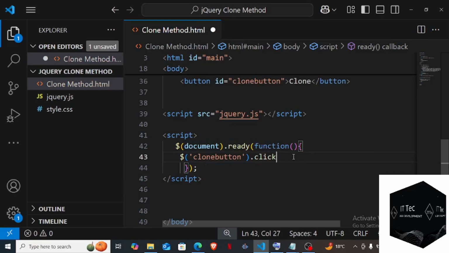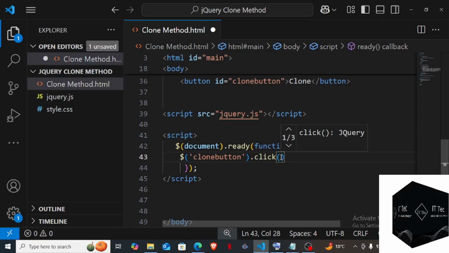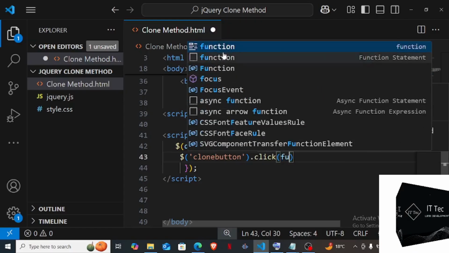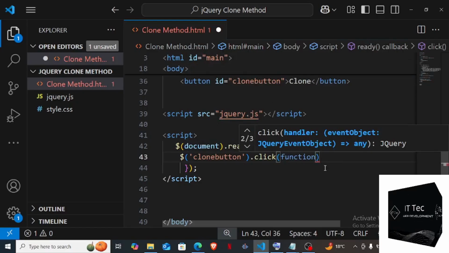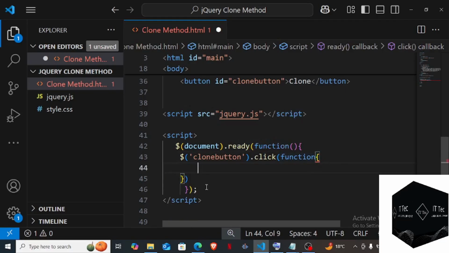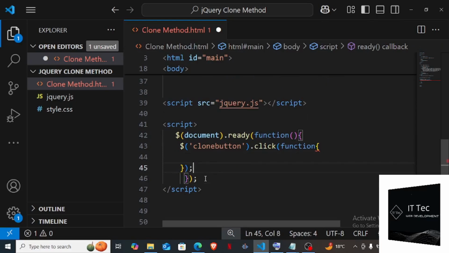First of all, I take my script tag here, and inside the script tag, I first write the most basic jQuery code, which is document ready. I put a function inside it, so first of all I will target this button. On its click I will run an event, a click event.